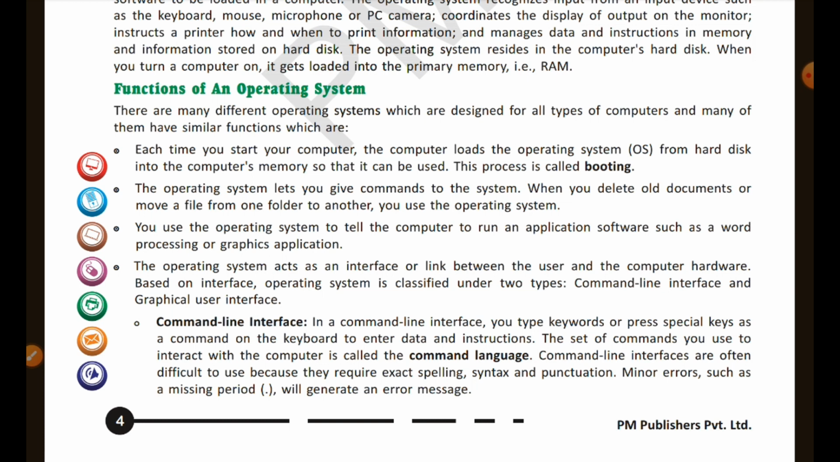Operating system acts as an interface or a link between the user and the computer hardware. As we have learned earlier, the operating system provides a bridge or link between the user and the computer hardware. Based on interface, operating systems are classified under two categories: command line interface and graphical user interface. Now let's understand them in detail.